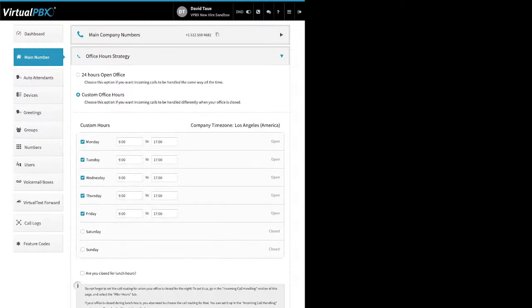Then you have office hours. 24-hour open hours means you're open 24/7. Otherwise, you can choose custom office hours. When you do so, put a check mark for each day of the week that you're open, and then set your open hours in 24-hour or military time. So you see here, I'm open Monday to Friday, 9 to 5.